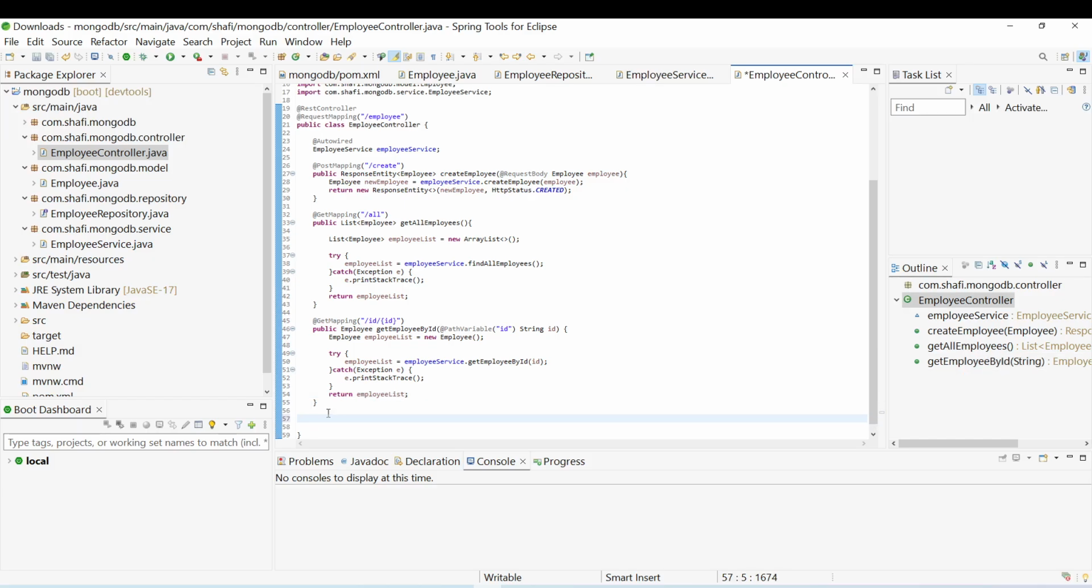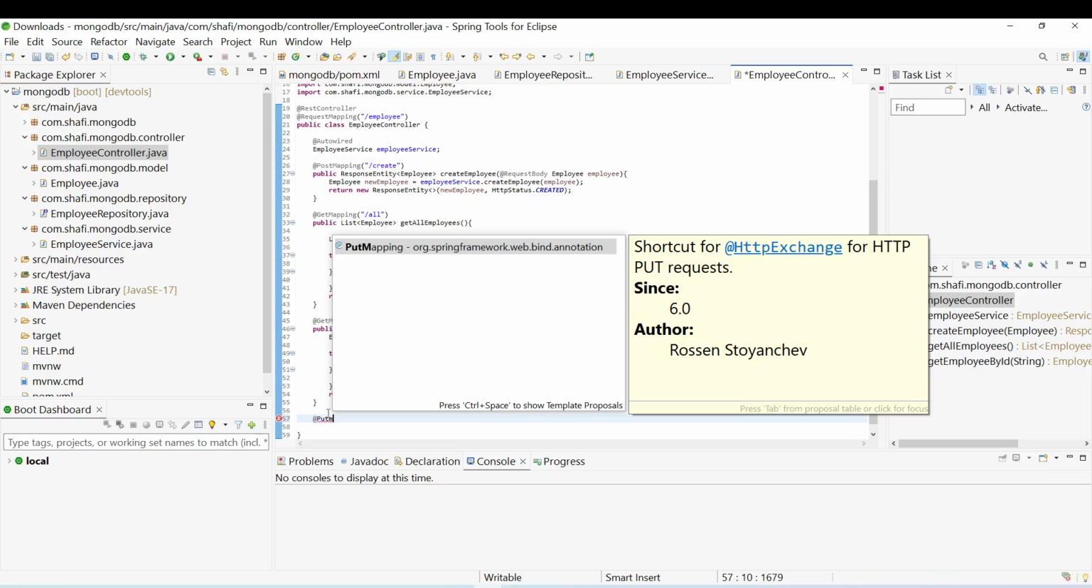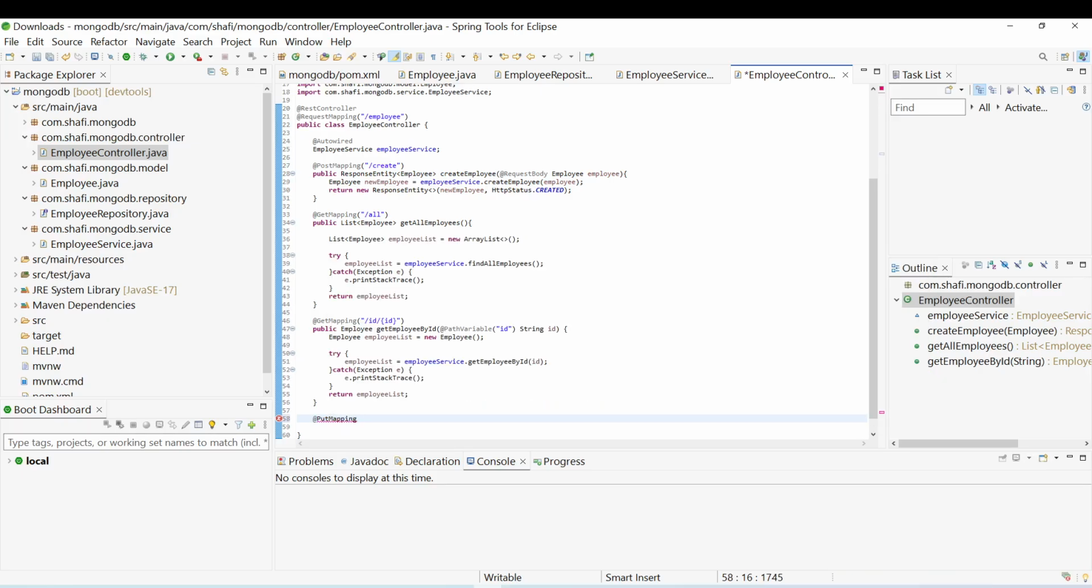So now update. So I got create, read, now update. For update, it's going to be a put mapping. And in this put mapping, I create an endpoint for update. So open close brackets, open close quotation marks, forward slash, and the endpoint will be named as update. So update, and then the method will be public.